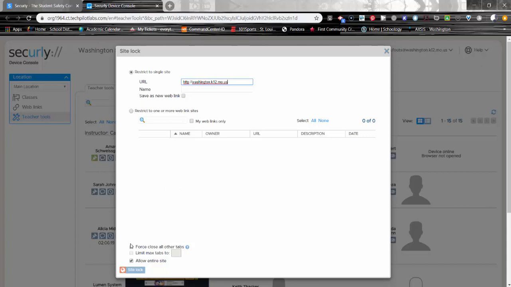We also have the ability down near the bottom to force close all other tabs. So if students were to come into the room and have 2 or 3 tabs open on other things, when they got into your session, it would close the other tabs and they would go to this one single site that you have dictated. You would then click Site Lock and that would deploy that.